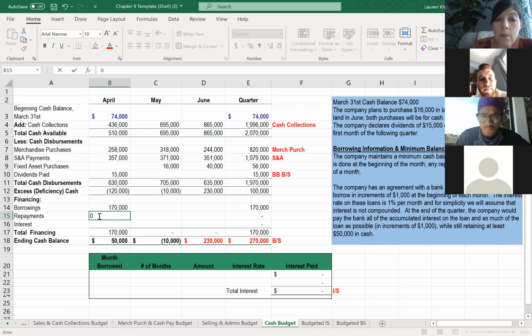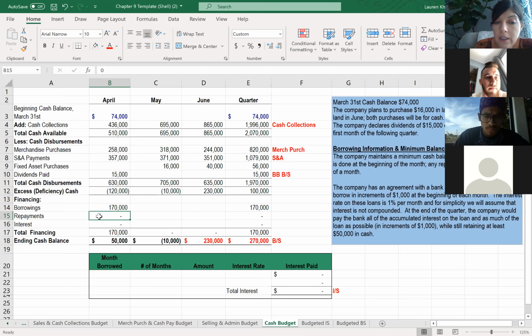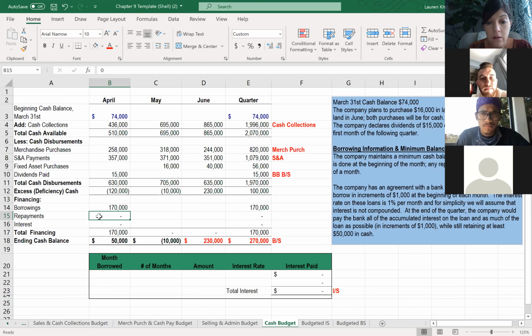We don't have any repayments. We don't have any interest. So I'm just going to plug in a 0 to each of those because we don't pay interest until the end of the quarter. We won't repay anything until we can afford to repay it.